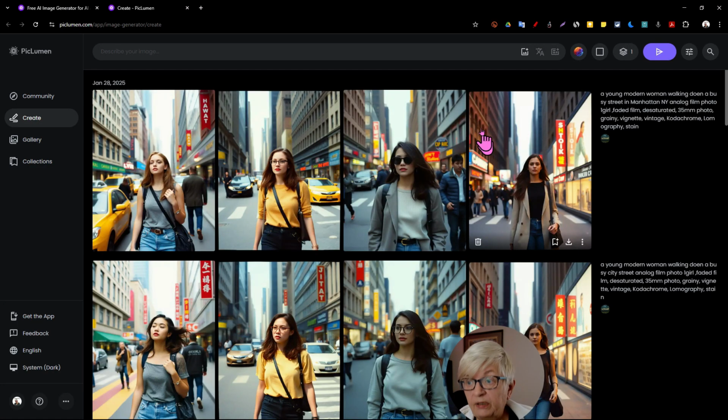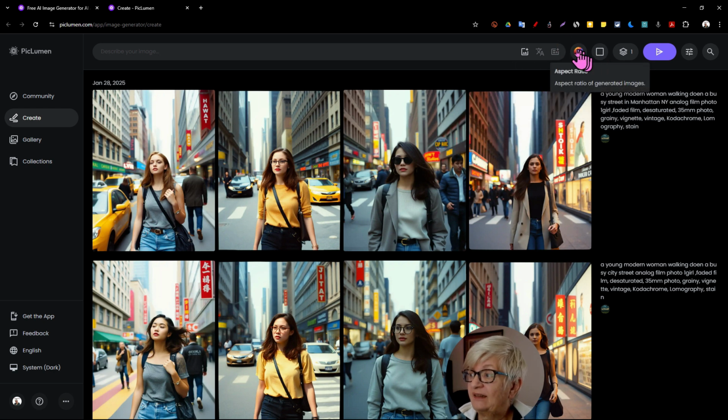In today's tutorial about PicLumen, we are going to take a look at advanced settings and how they impact the outcome of our image creation. So with that said, let's move right over to my computer. So here we are in PicLumen. And before we start, I want to go over my settings.